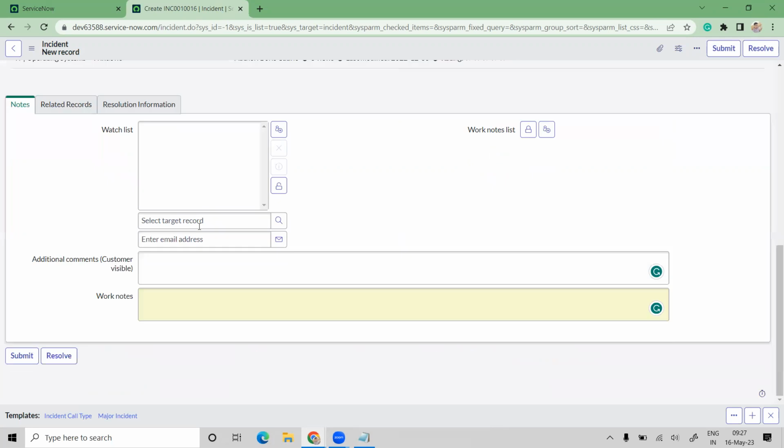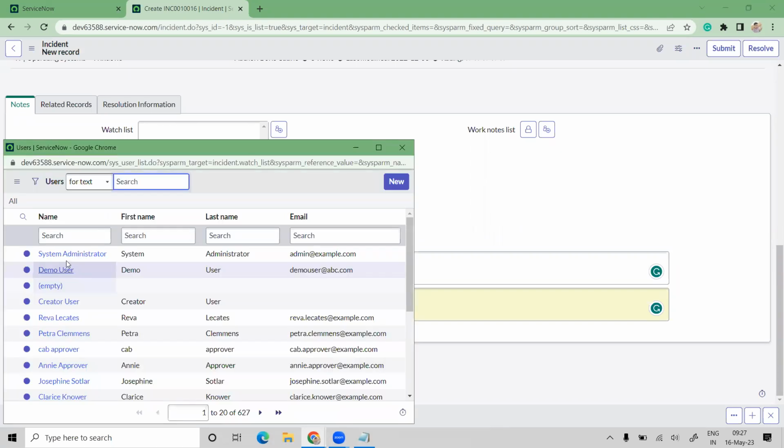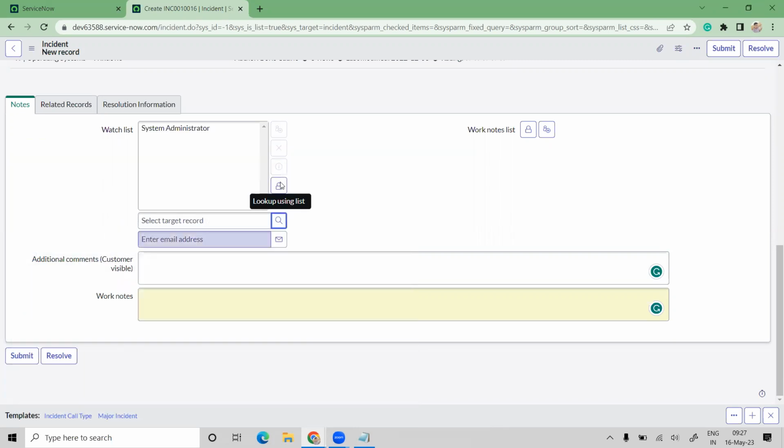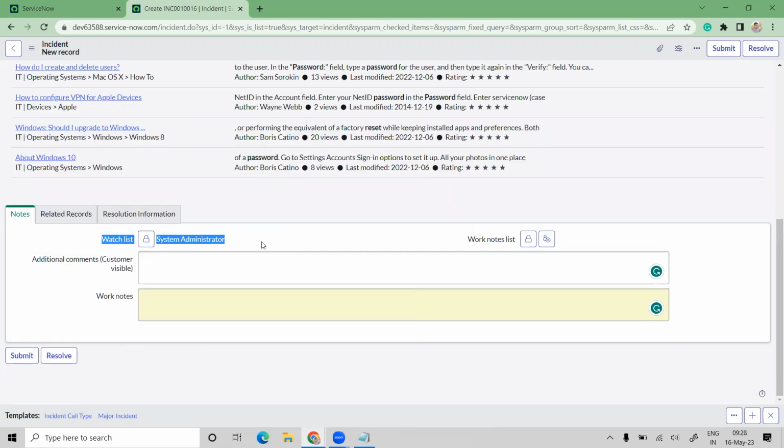Okay, so let's say I'm communicating with the caller and someone needs to monitor this, maybe my TL or manager or respective person. So I can add them to the watch list over here and that will work as well. Just check on any user, and lock it, and that will be available in the watch list. Whatever the updates are regarding the specific incident will be sent as a CC mail to the person.